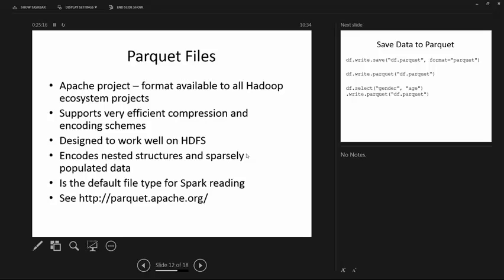And it's the default file type for Spark. So if you end up running a project where you're going to be using Spark quite heavily, then again, Parquet is probably the choice. And if you want to learn more about it, there's all the Apache projects, Apache project name, apache.org, and there's some quality documentation there about it.